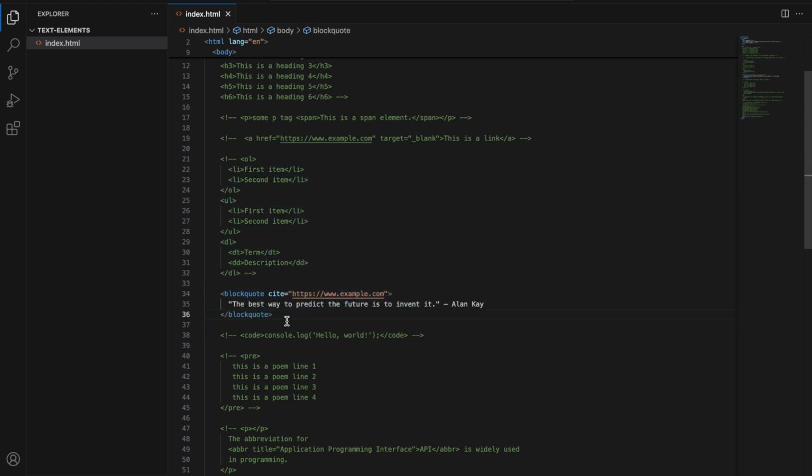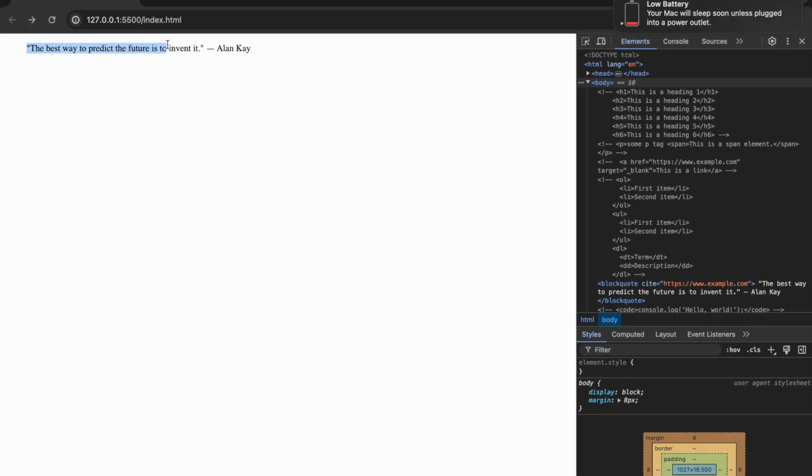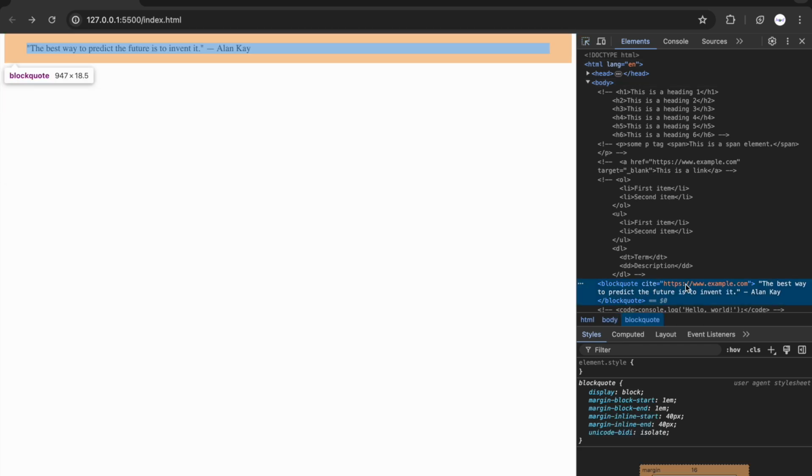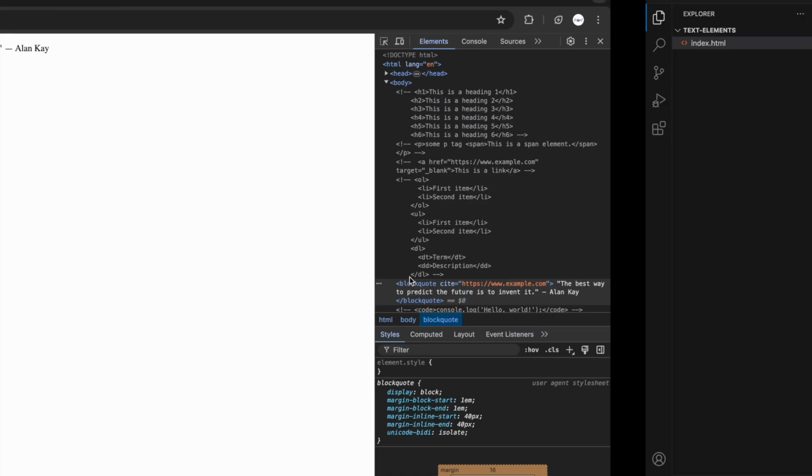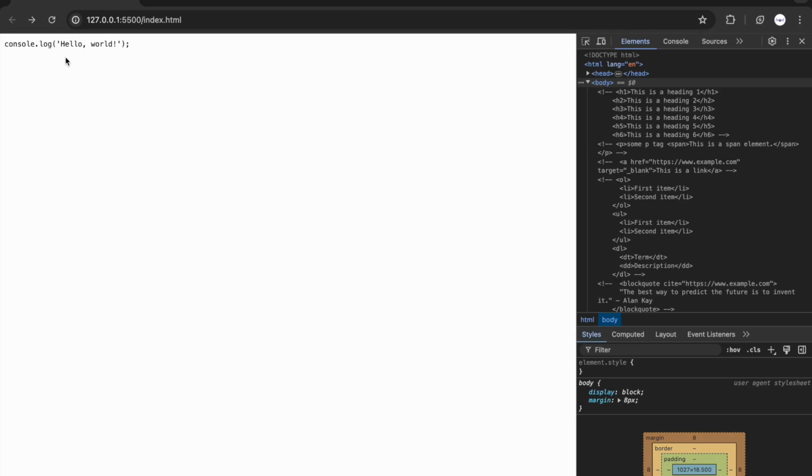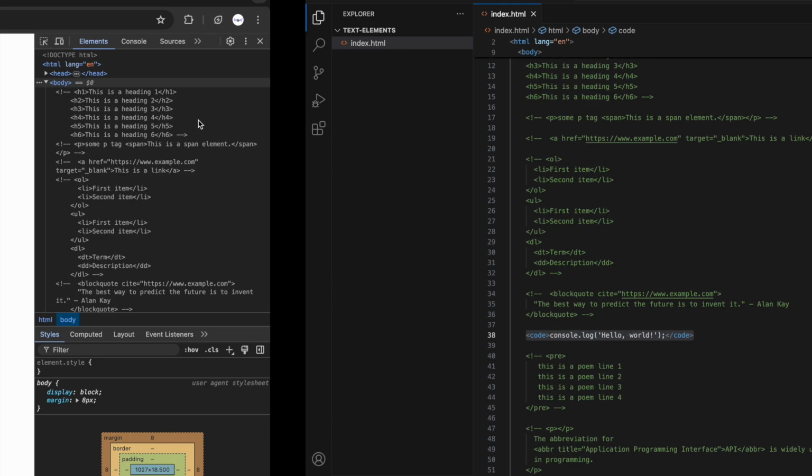Block quote. Block quotes are usually used for quotes. For example, this is our quote, and it was taken from Alan Kay, and we also have here cite, so it shows the source of this item. So if you want to take some quote from different websites or from authors, you can use this block quote. Quote is pretty straightforward. It is used for quotes like this.